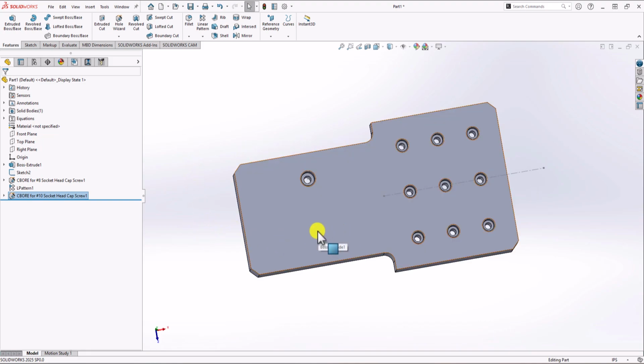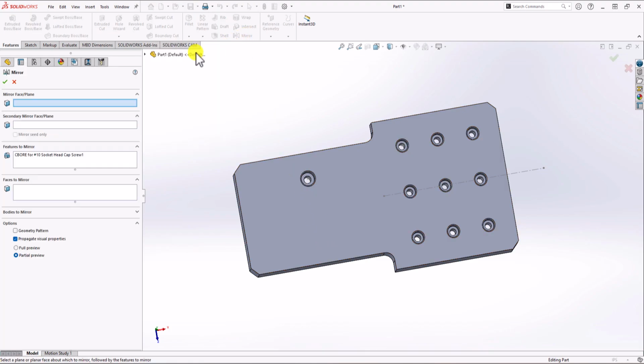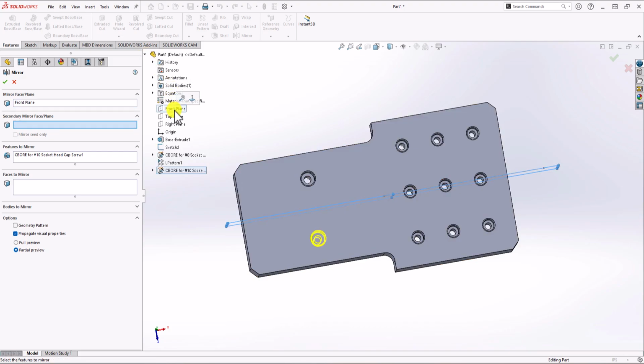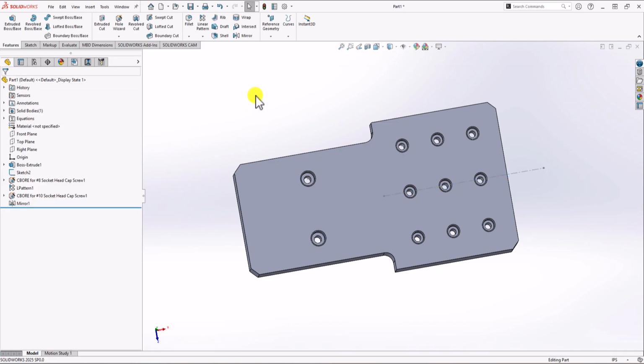In order to make the other hole, I can simply use the Mirror command. So click on the Mirror command. For the mirror face, click on the drop down menu and choose Front Plane. And now you can see the preview. Click on OK, and that's it. Okay, that's it. We covered every single feature in this geometry, so now it's time to check the volume and make sure that this model is correct.